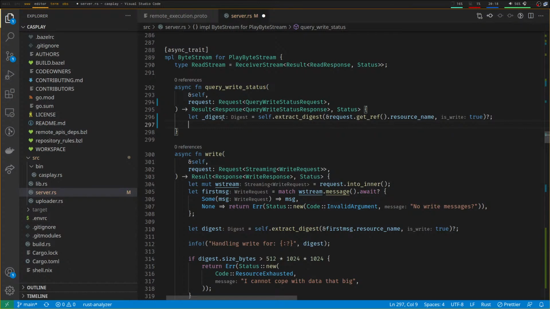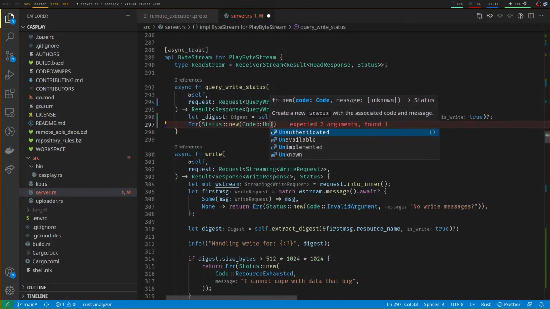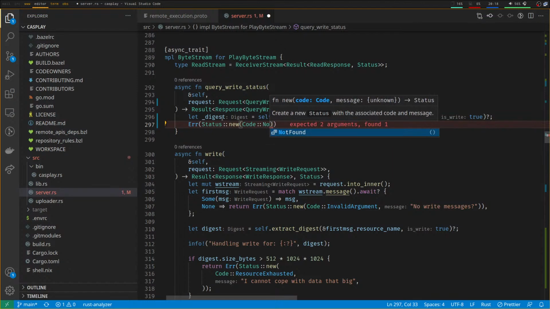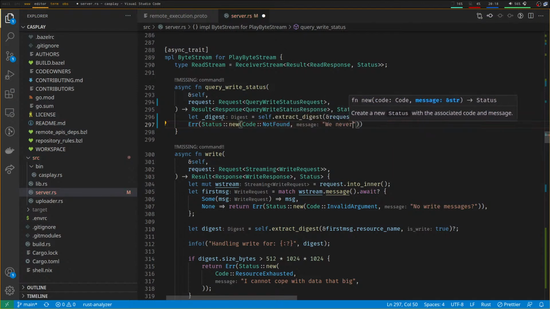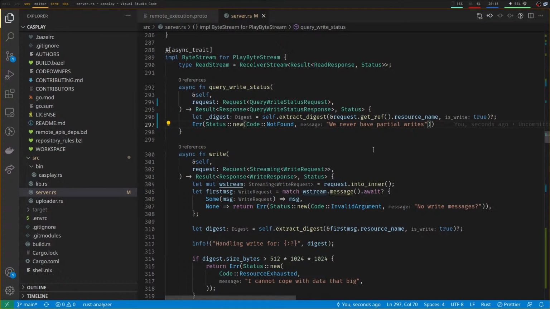If that didn't say the instance is bad, then we're just going to return an error, which is code not unimplemented. Actually, we'll do not found because it doesn't matter what you're querying. We can't find that. We never have partial writes. So that's a nicer error return from that rather than having a to-do, which could panic.